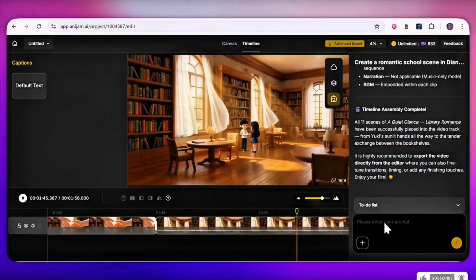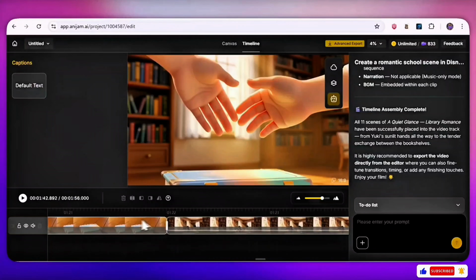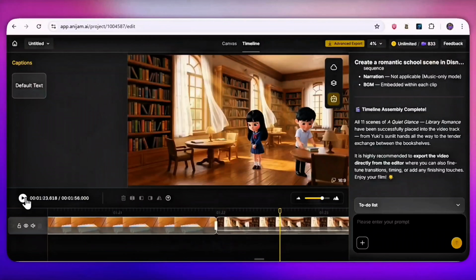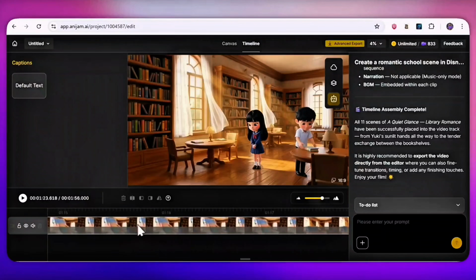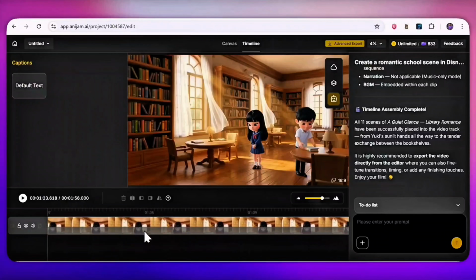At this stage, your job is to review the entire video, go through the clips, and see if there is anything you need to cut or trim. You simply refine the timeline to your liking, and once you are satisfied, you can go ahead and export it. Let's go ahead and export this project.